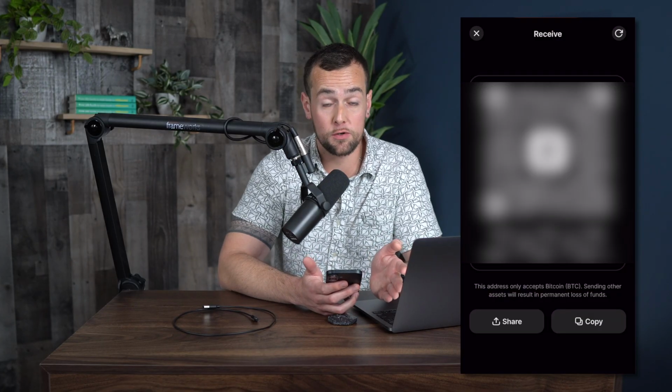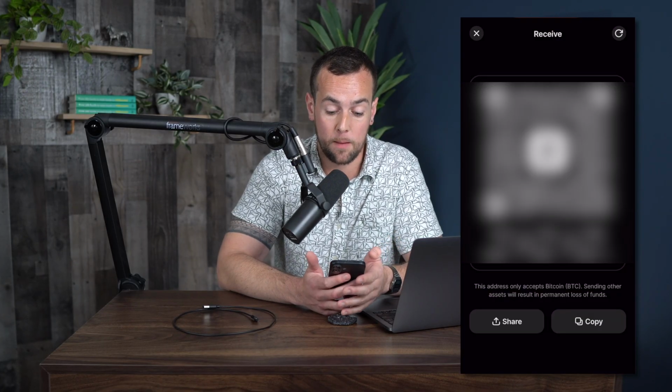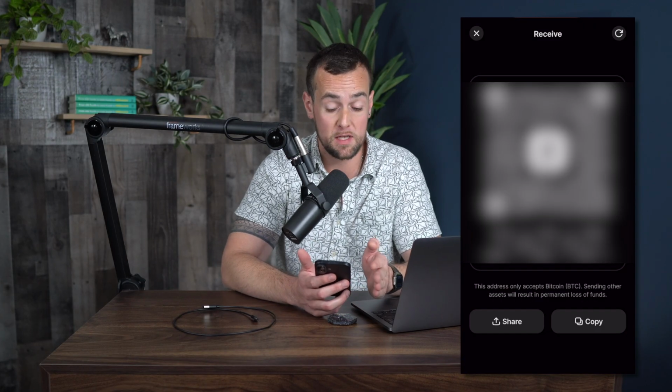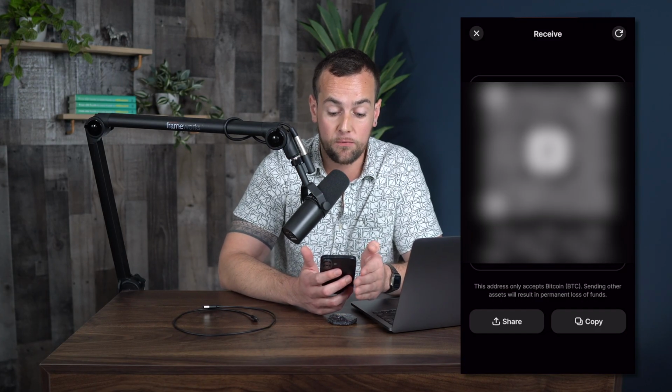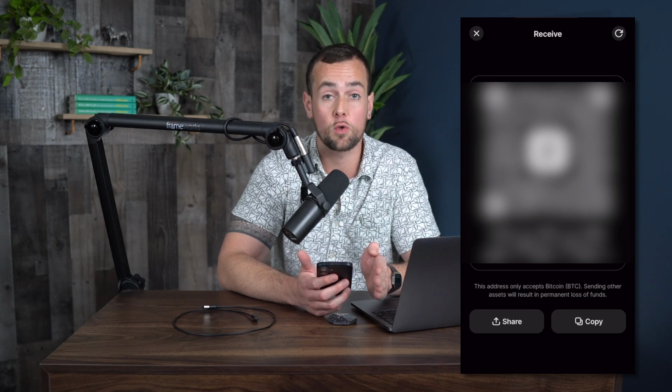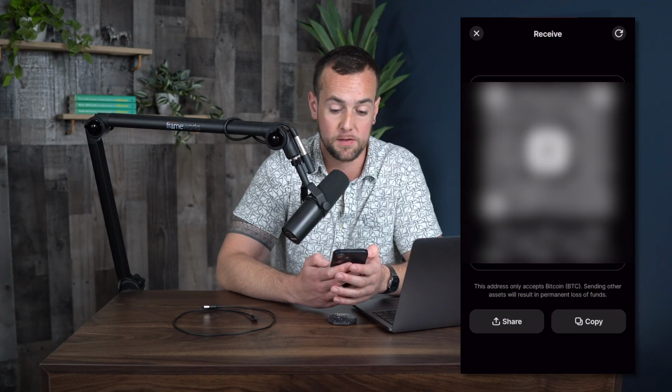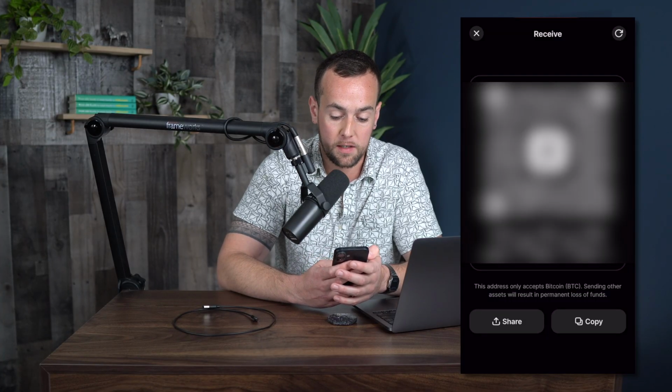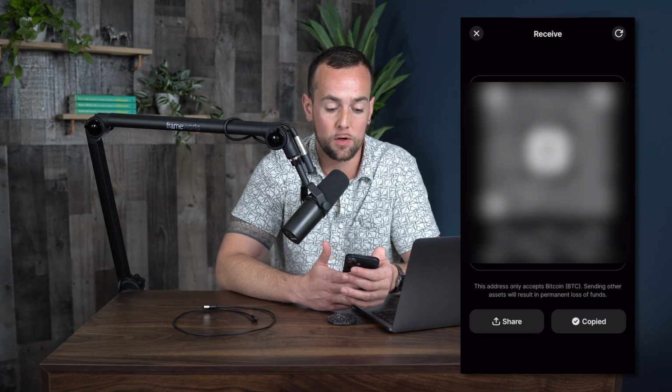Now, it's important to understand that this address only accepts Bitcoin or BTC as the symbol, and sending funds other than that will result in permanent loss of the funds. So you're only going to want to send Bitcoin to this address. We're going to now click here on copy, and we have now copied our address.